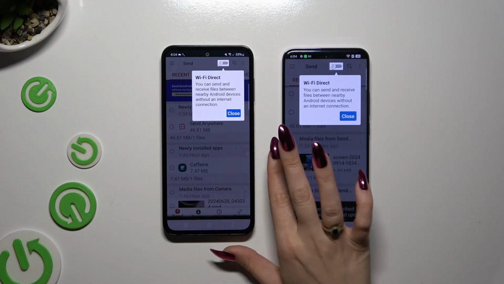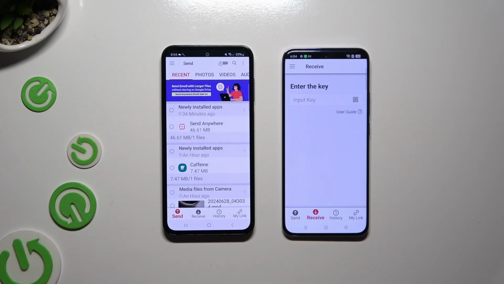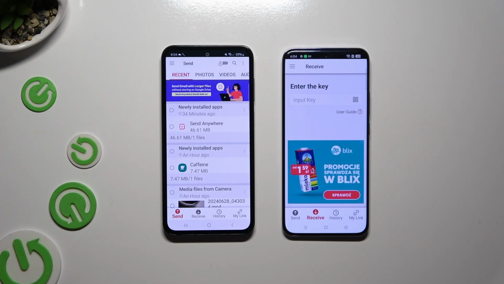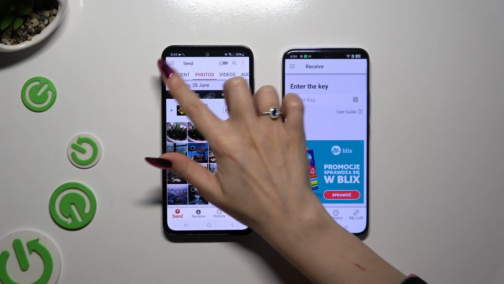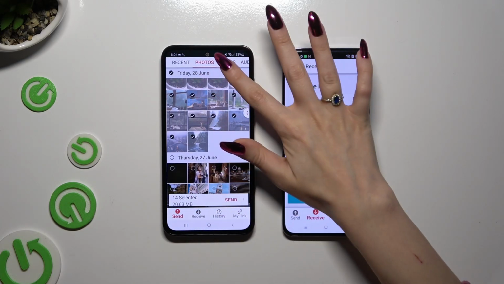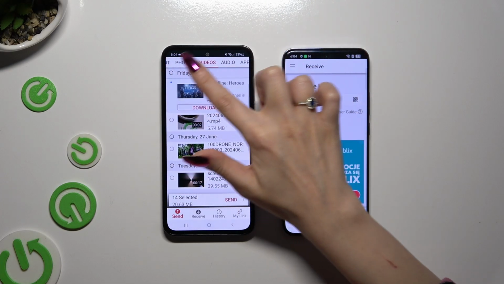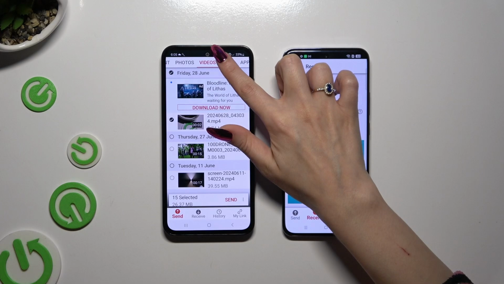Then tap on your device's displays and select Send at the bottom left corner of Samsung. Then Receive right next to Send at the bottom of an Android. Also on Samsung, using all of those categories at the top, select multiple files that you wish to send. I will go with only a couple, just for example.